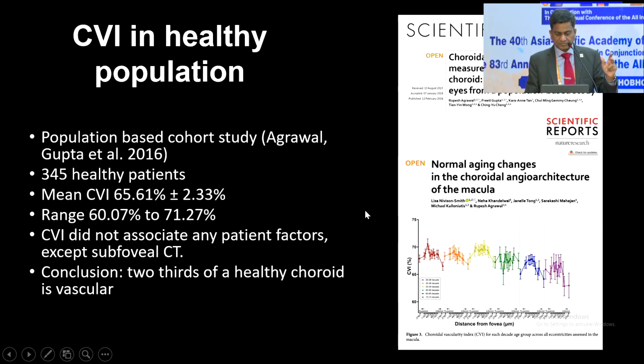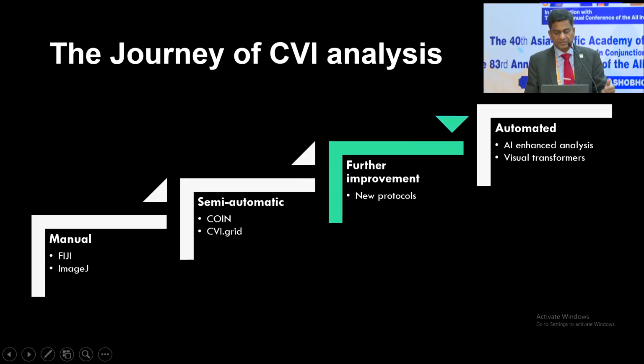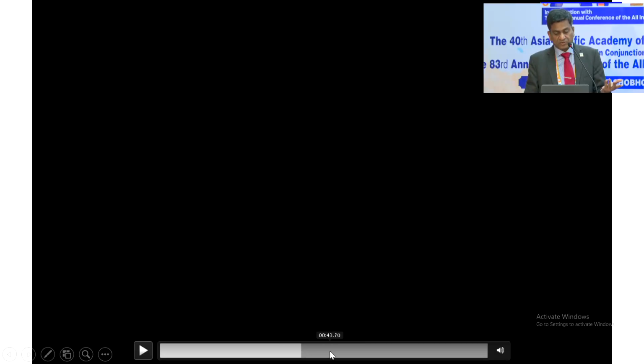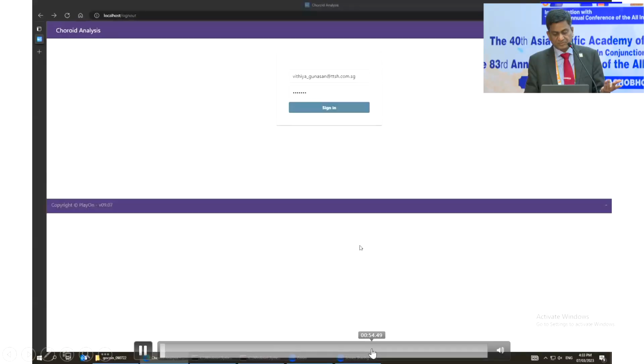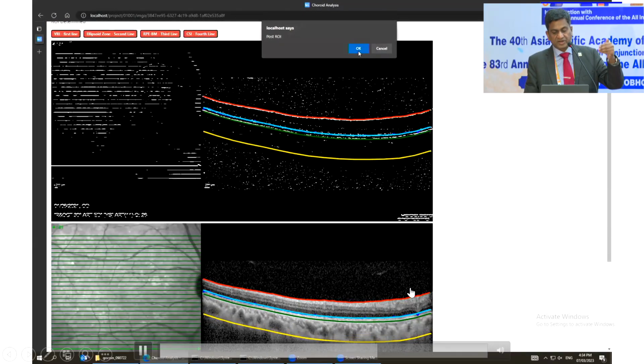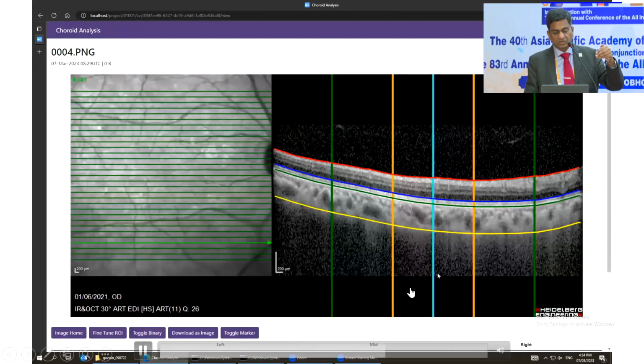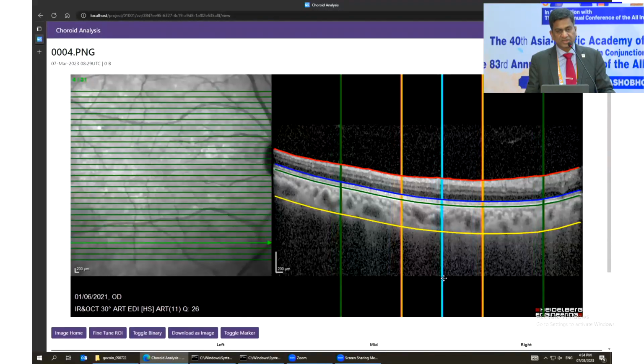Using this, we continued to publish with different collaborators, and we continued to improve on it, and then we came out with a little bit better protocol. As you can see in this, I'll show you very quickly. In this, we also divided the choroid into multiple layers, and parallel layers were coming, as you can see here. One good thing was that this was fully automated.